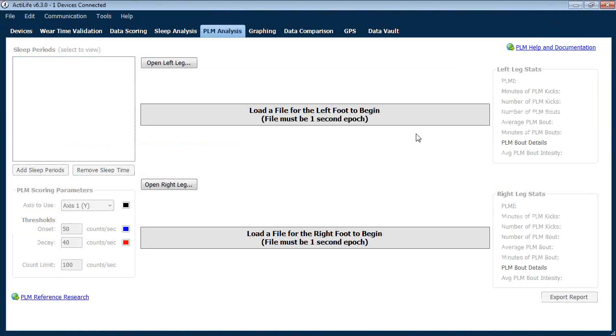Also, what's important here is that the AED files that you get from your device must be in 1 second epoch lengths. As I mentioned before, during the download process, you can select 1 second to get that done. So if you downloaded your device already, and let's say you have a 60-second file, and you still have that device with you, you can download to a 1 second.